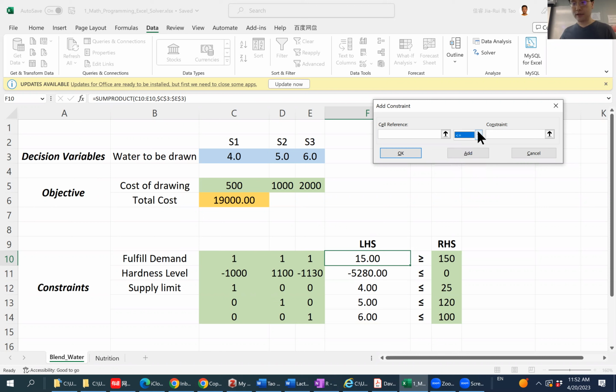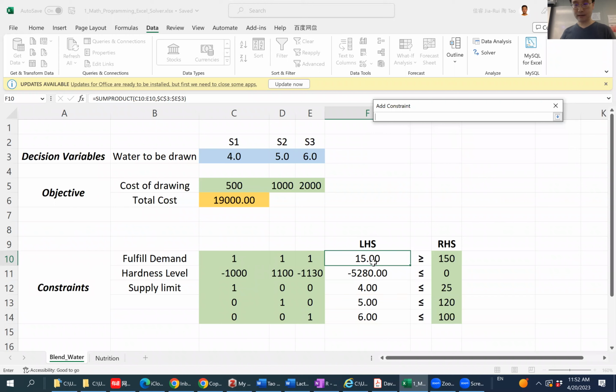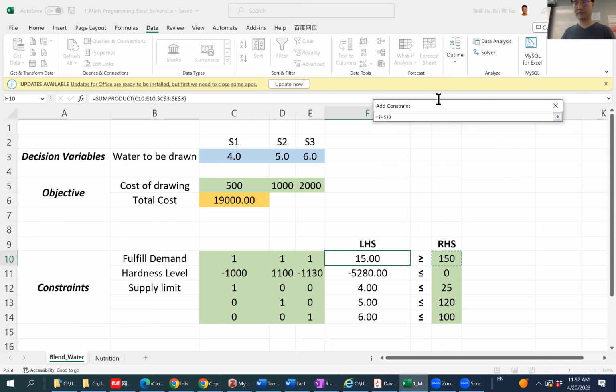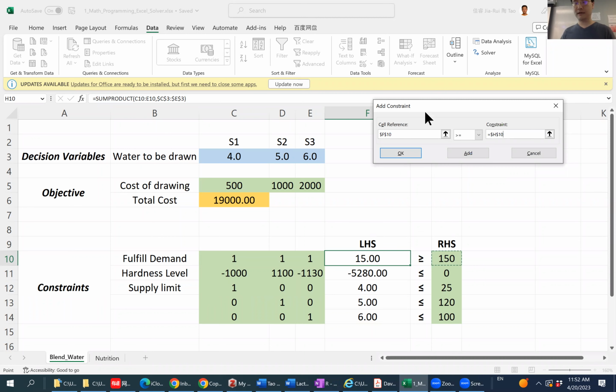So here we select cell reference. To input the demand constraint, we click the left-hand side cell representing the demand constraint. Hit enter, then this left-hand side value needs to be greater than the right-hand side value, which is 150. That's a constant of demand. So our supply needs to be greater than or equal to the demand. And then we click add.